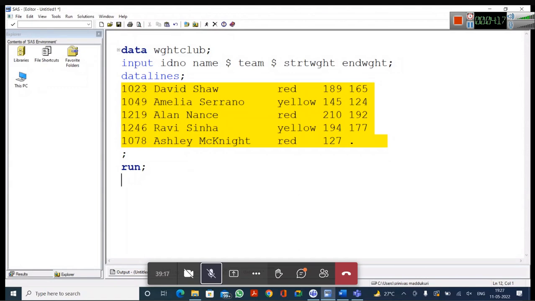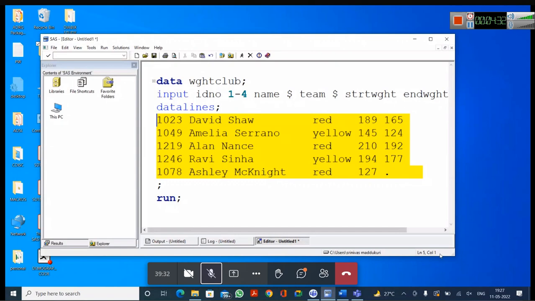So for example, after the ID number, I am going to specify 1-4. Why am I writing 1-4? Because if I keep my cursor here, you can see the column number on the right side down of my SAS screen. You can see here 1, and the fourth column is the last column. So whatever data we have between 1 to 4 will go to ID number. And for the name, we should write the starting column, which is 6, and the ending column, we should always keep the longest value, which is 20.